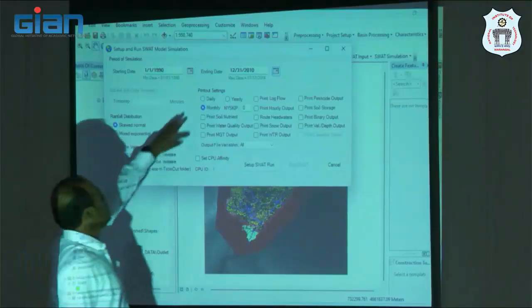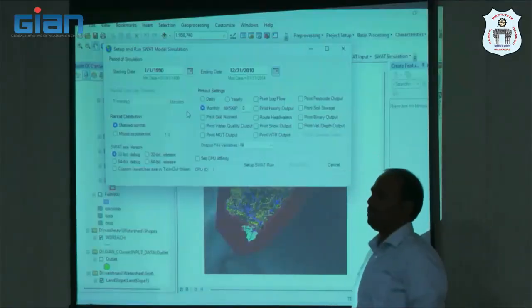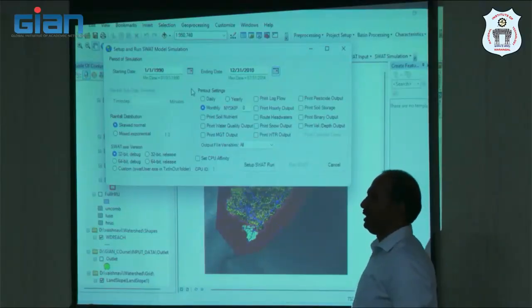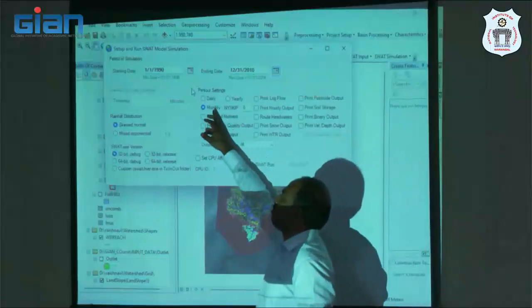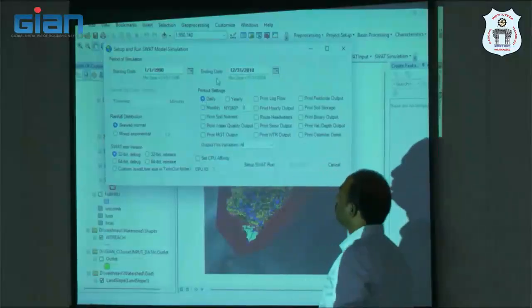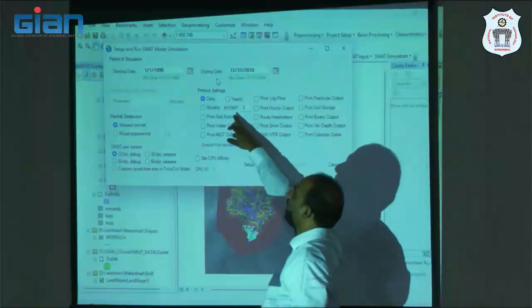The first setting is printout setting. In general, your SWAT model is going to run at a daily timestep. All computations happen on a daily timestep. But you can print it at a daily timestep, monthly or yearly. Let's go with daily. Okay? Now there is something called NYSKIP.